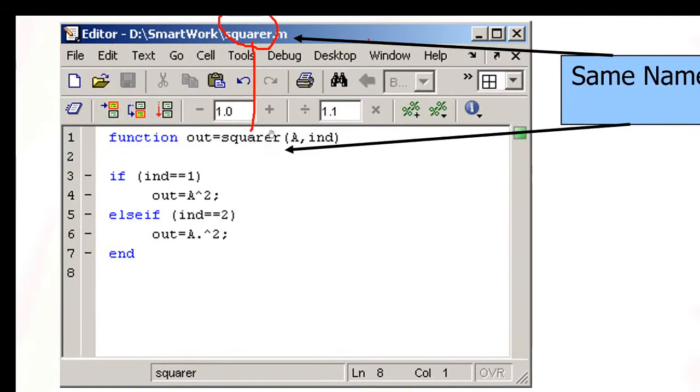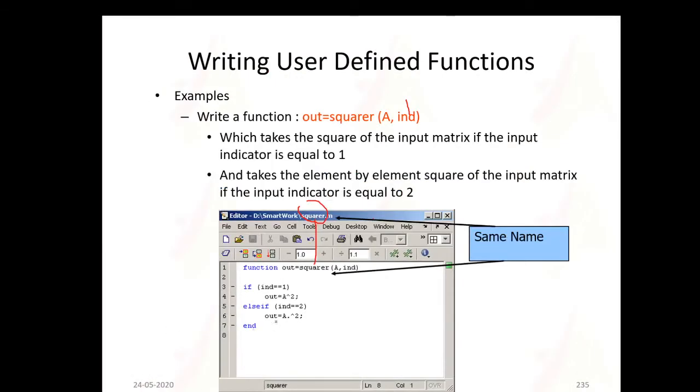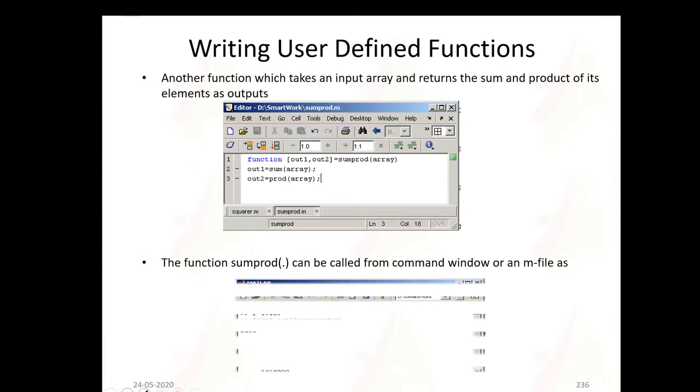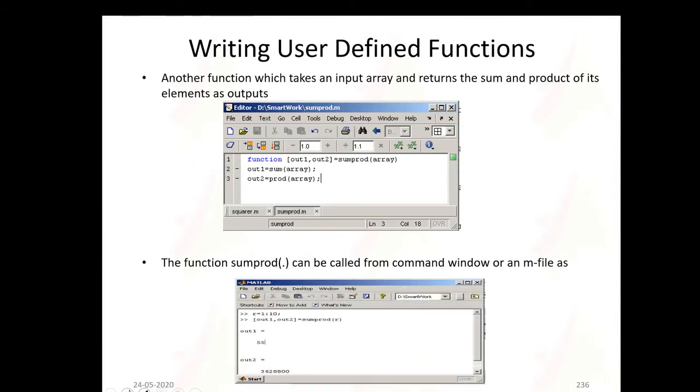Same name, squarer. Squarer is the function name that you can use like plot. You can give pow, square, rank, max, min. Likewise, you can give squarer. You can call it from other programs also. These two are the inputs and this is the output. Now I hope you understand with this example.